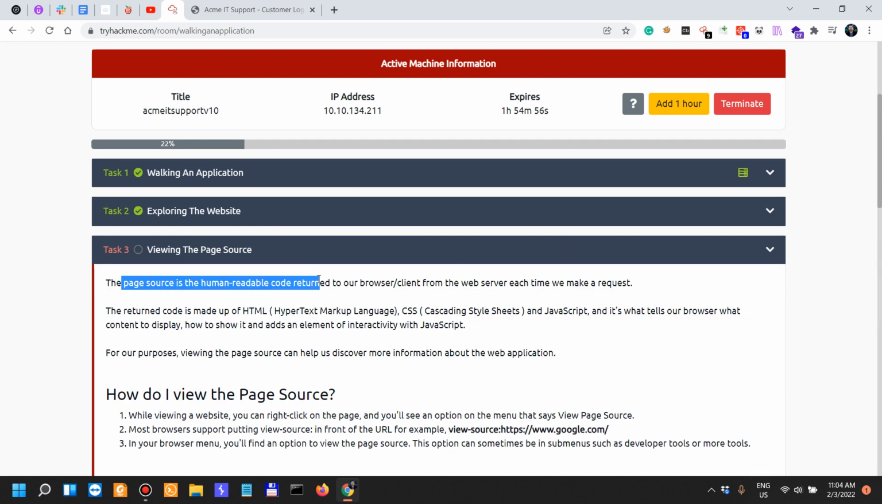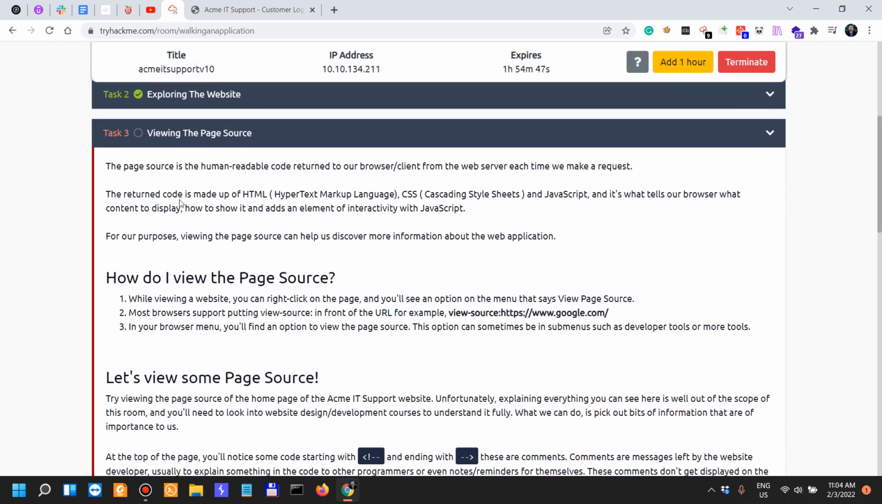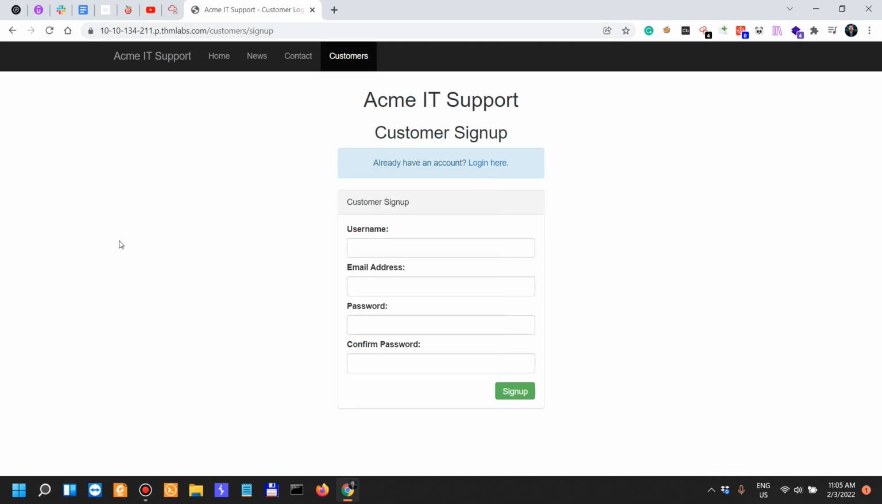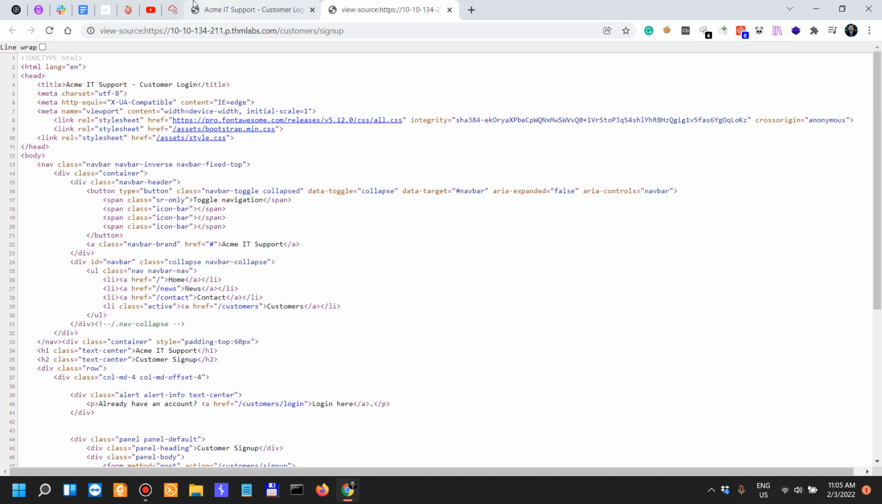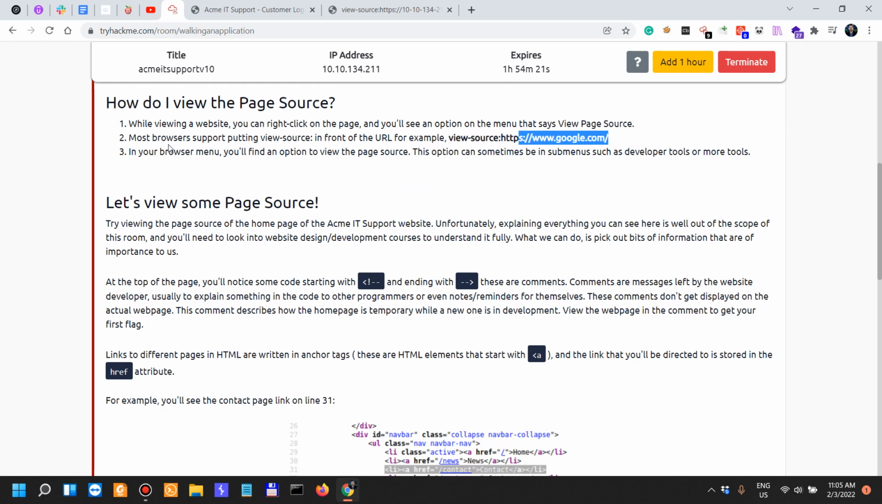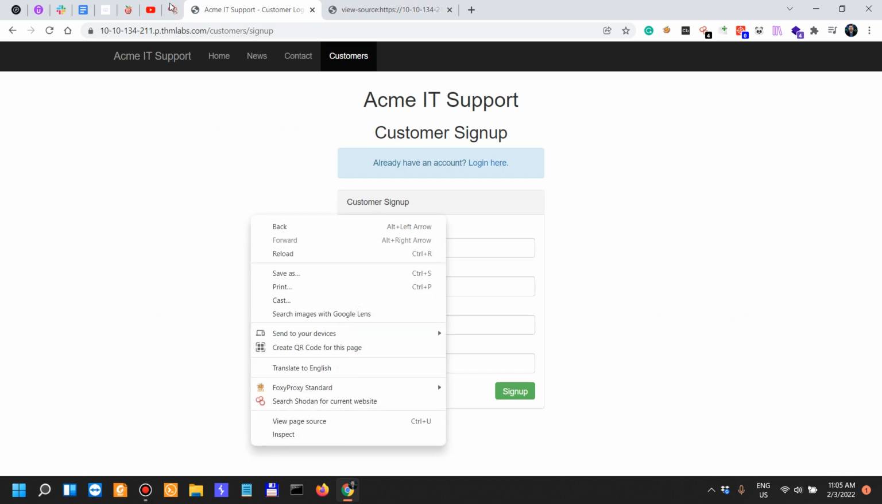Viewing the page source, which is the human readable code returned to our browser client from the web server each time we make a request. The code is made up of HTML, CSS, and JavaScript. In this case, we just right click and do the view source, or we can simply hit Ctrl+U. How do I view the page source? Right click, exactly as I told you. In your browser menu, you'll find an option to view the page source, which is exactly there.